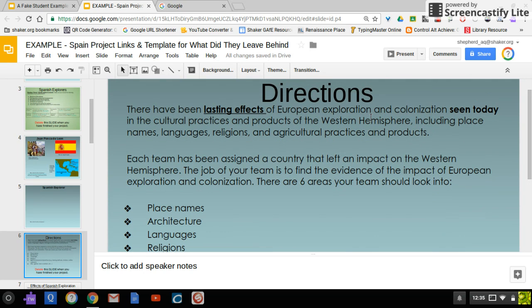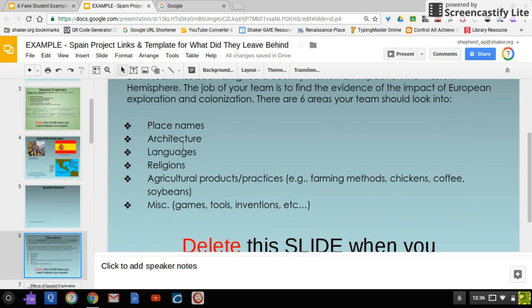We want to see, based on, at least for my particular country topic, Spain, what did Spain do or, in their exploration, what kind of effects did they leave behind that affect our lives today? Now you're going to be looking at six different areas: place names, architecture, languages, religions, agricultural products and practices, and some miscellaneous stuff like fun facts, games, tools, inventions, etc.